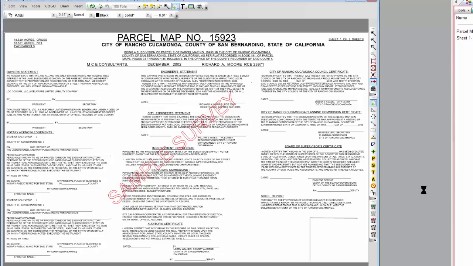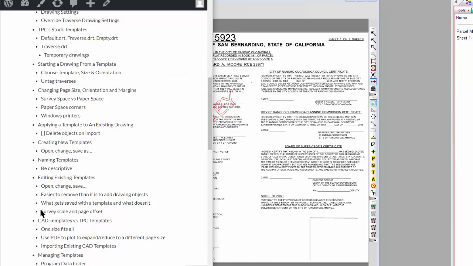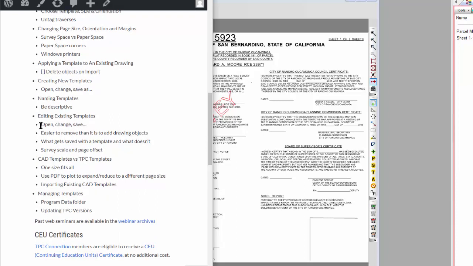Okay, I think that's probably good enough for that. Let's bring our outline back up. So once we've edited existing templates, and I've kind of done that all along, so I'm not going to go back, other than I just want to emphasize I can edit any existing template by opening it, changing it, and then saving it as a template again.